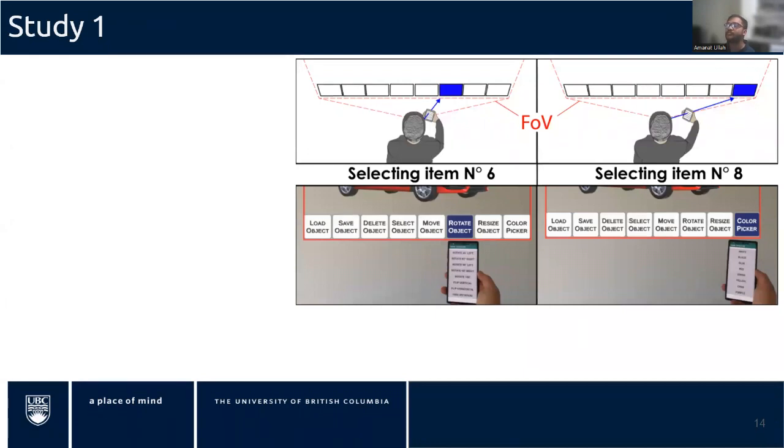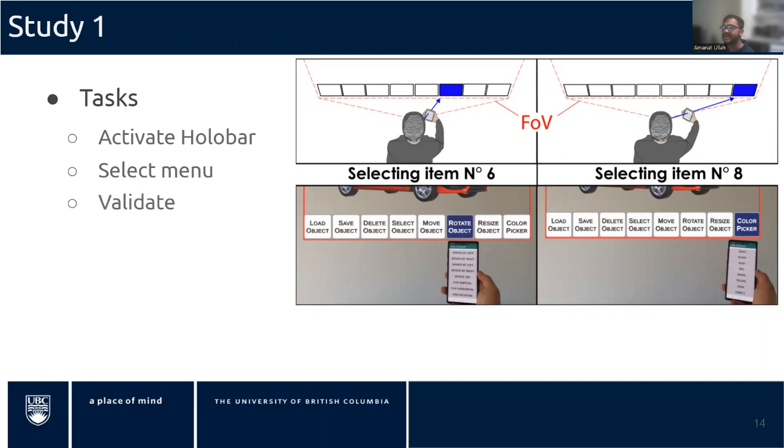Now, for study one, the participants had to do 3 tasks, and the first task was to activate the HoloBar, so bringing it close to the activation zone. The second task was to select a highlighted item in the top level menu. Notice that for this task, they only have one level, which is the top level menu. And finally, they have to validate the task through a button displayed on the smartphone.